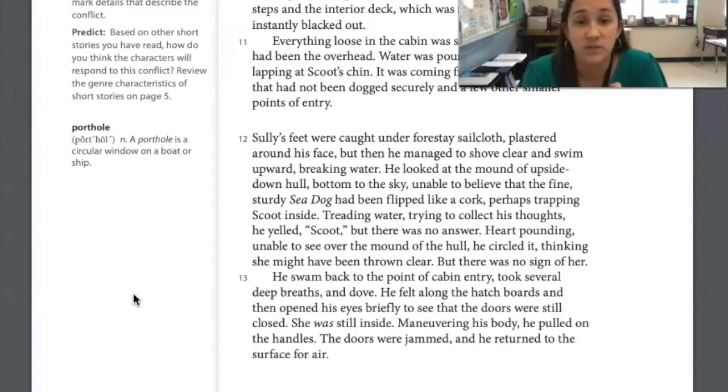He swam back to the point of cabin entry, took several deep breaths, and dove. He felt along the hatchboards and then opened his eyes briefly to see that the doors were still closed. She was still inside. Maneuvering his body, he pulled on the handles. The doors were jammed, and he returned to the surface for air.